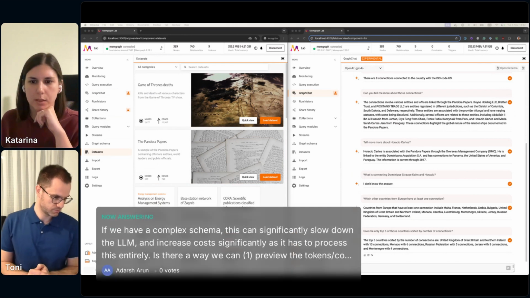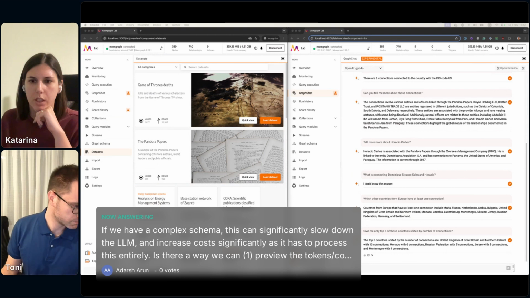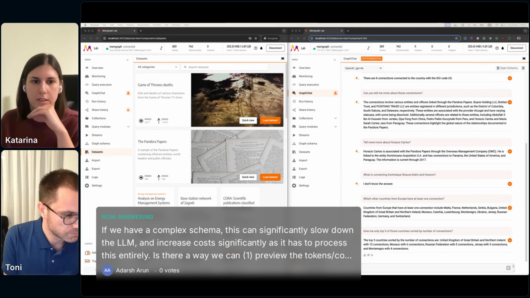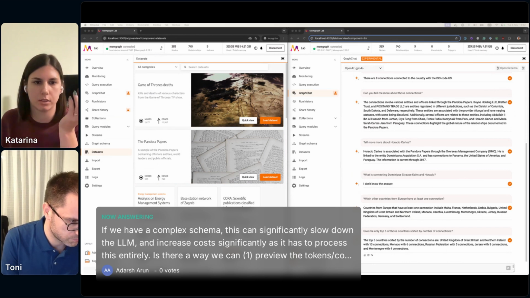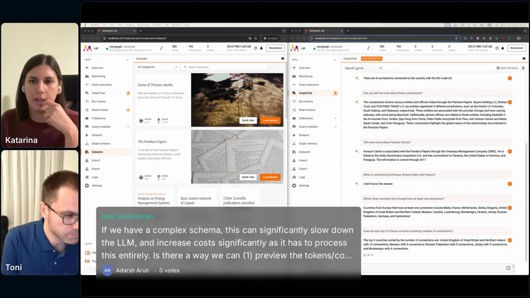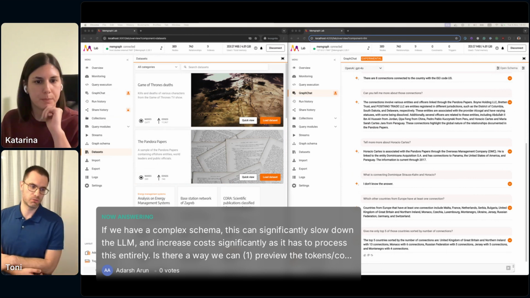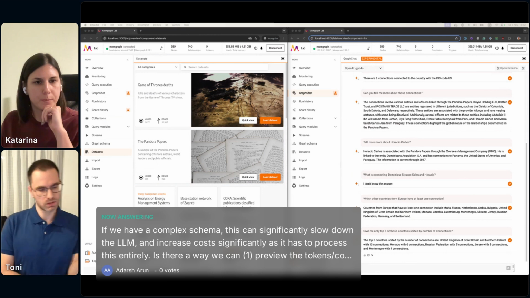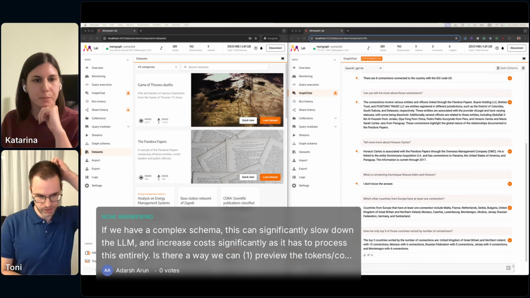So I see part of the question here. Basically, if we have a complex schema, this can significantly slow down the LLM and increase the cost significantly, as it has to process this entirely. Is there a way to preview the tokens or costs for a certain query? Adarsh is asking. Yeah, that's a great question. I will talk about those challenges after the demo.